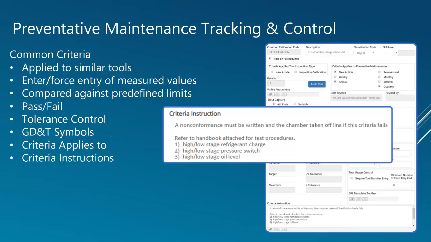The instructions and any attached files will be presented to the logged-in user when they begin the PM task. Since this is an environmental chamber, the instructions could include multiple criteria. This example is directing the logged-in user on the maintenance needed for the refrigeration system. Electrical testing, instrumentation accuracy, and properly functioning safety equipment are examples of other common criteria you could create.